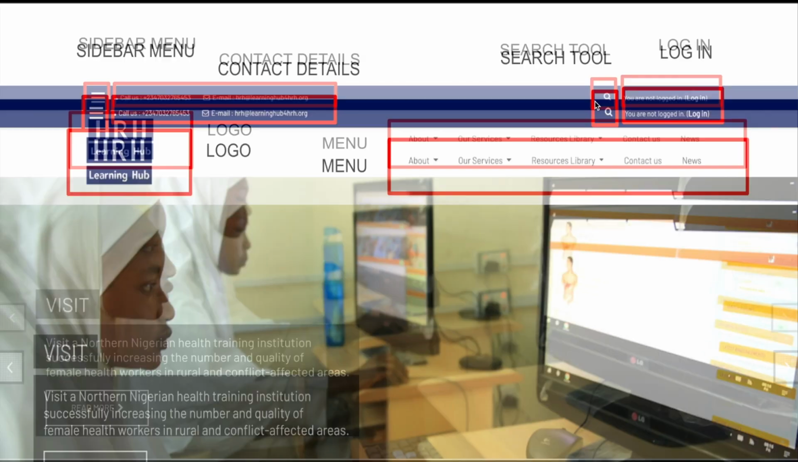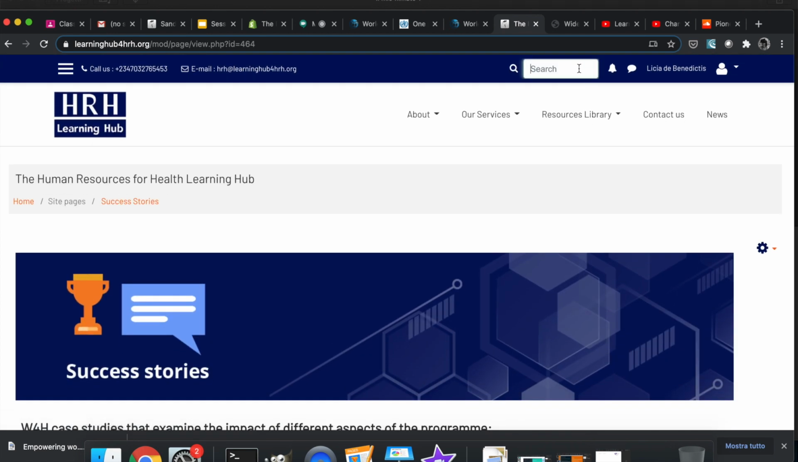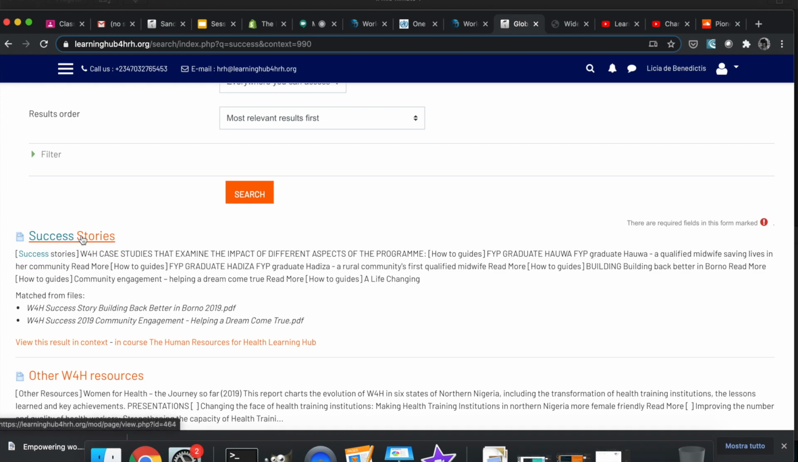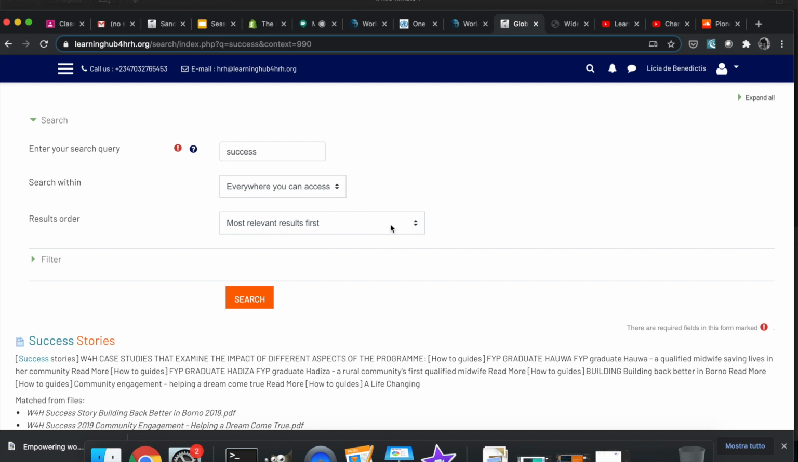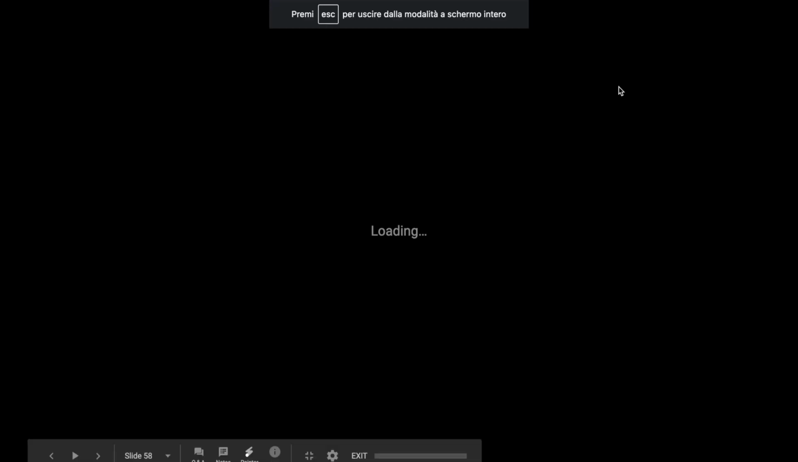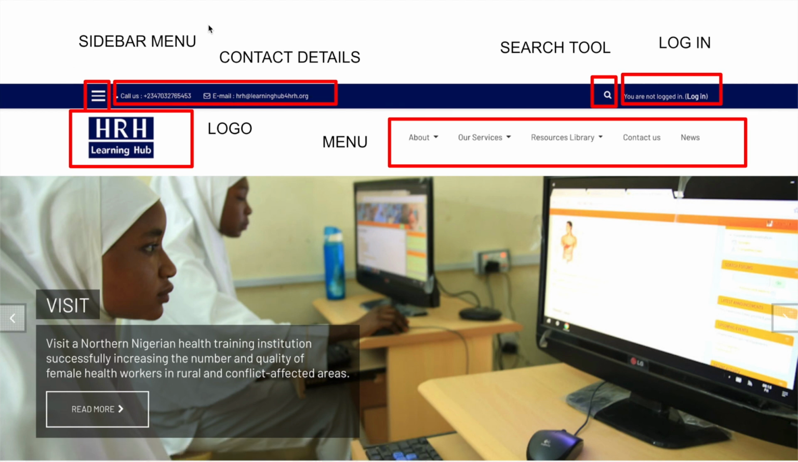I don't know if you have tried yet, but if you click the search tool here, you can look for success, and it takes you to a different page where it gives you a list of results of your search. Then you can filter your search if you want. Then we have the contact details, and you can edit them as well. And then we have this sidebar menu that is more for navigation, for a logged in user, telling you in which section of the website you are.